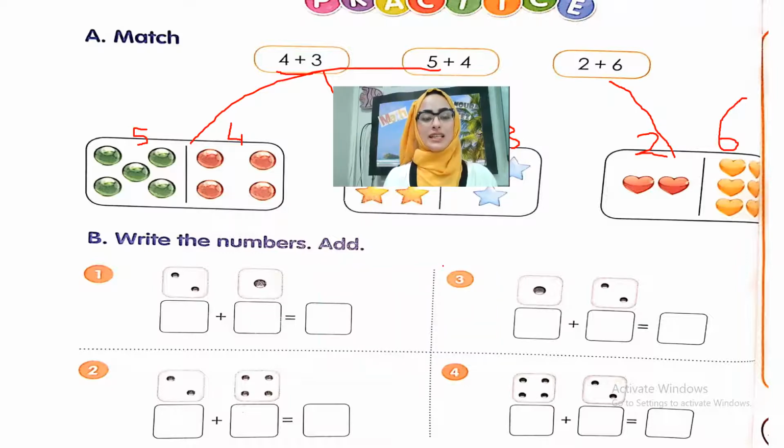Let's go to the second one, B. Write the number and then add. I have dice. I have to count the dots. 1, 2, 1. Together they are 3. If you switch the order of your addends, the answer will be the same. Here it will be 1, and here is 2, the answer will be the same, 3.